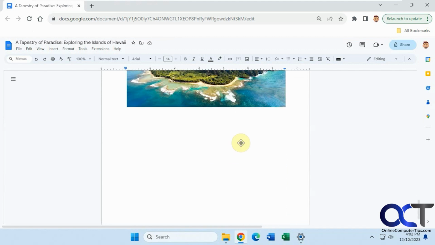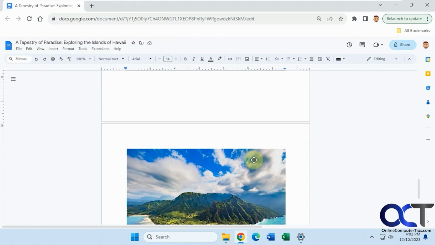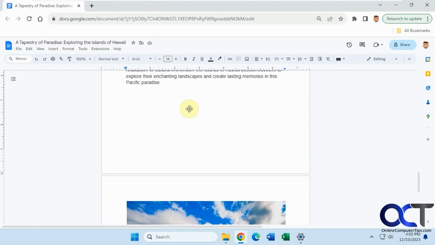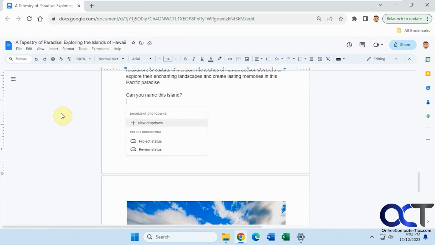And then at the end we have a picture, so we want to put a little quiz at the end here seeing if the readers can identify which island this is. So to do so, simply click where you want to add the drop-down. So we'll put it right here, then we'll put a little introduction to it. Like that. And then we'll click where we want to add the drop-down, go to Insert, Drop-Down.